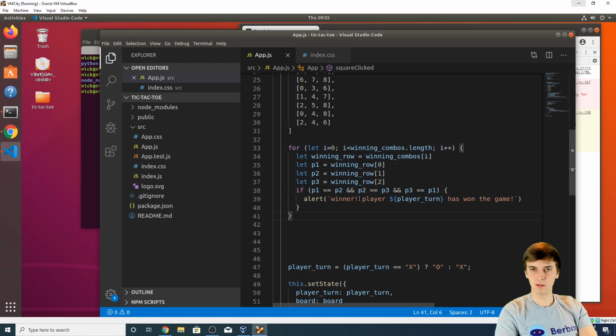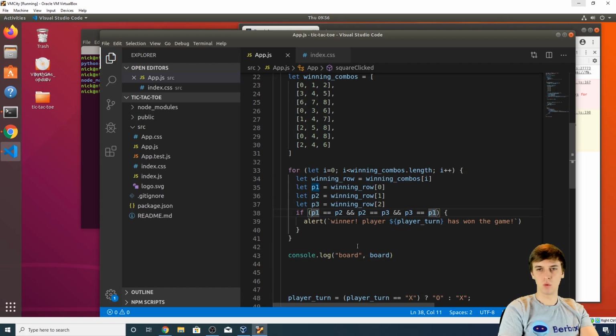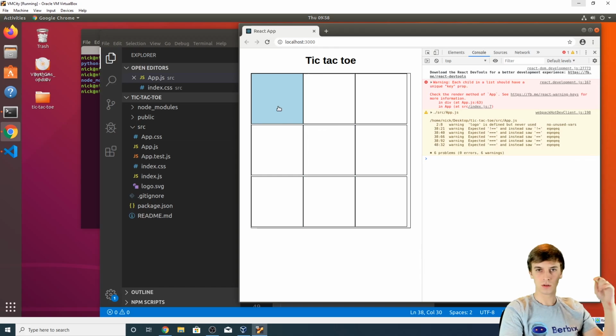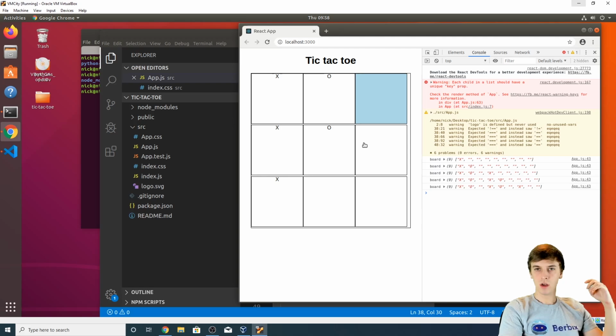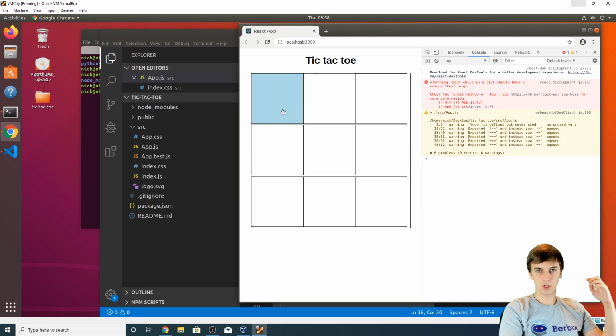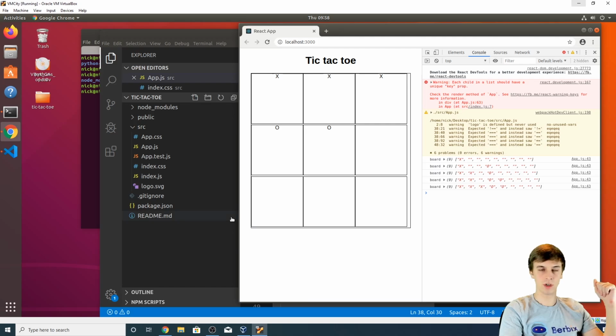Oh, no. You don't do P1. Oh, yeah, no. You do board of P1. So you have to use these as indices. That's why it wasn't working. Wow, there we go. So X wins the game. All right, sweet. That's it. I mean, look, it's working. X won the game, so yeah, it works.